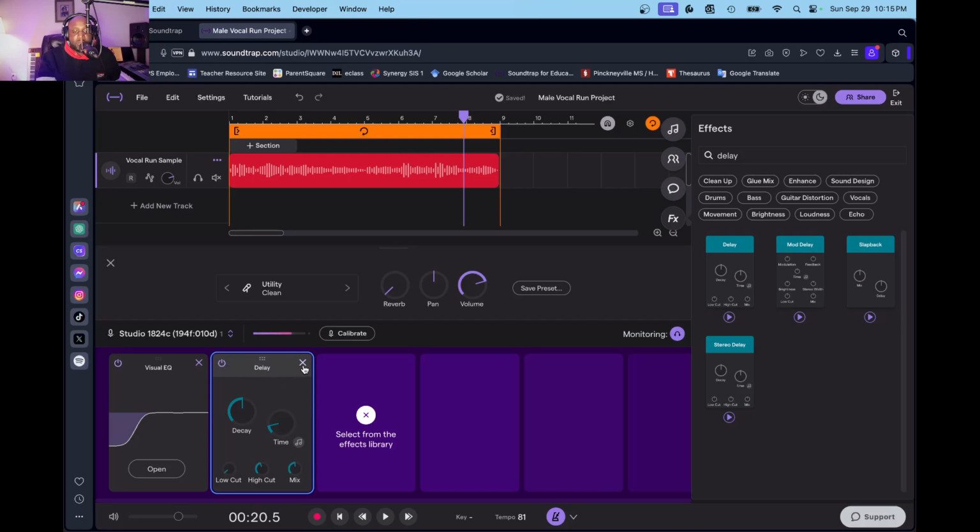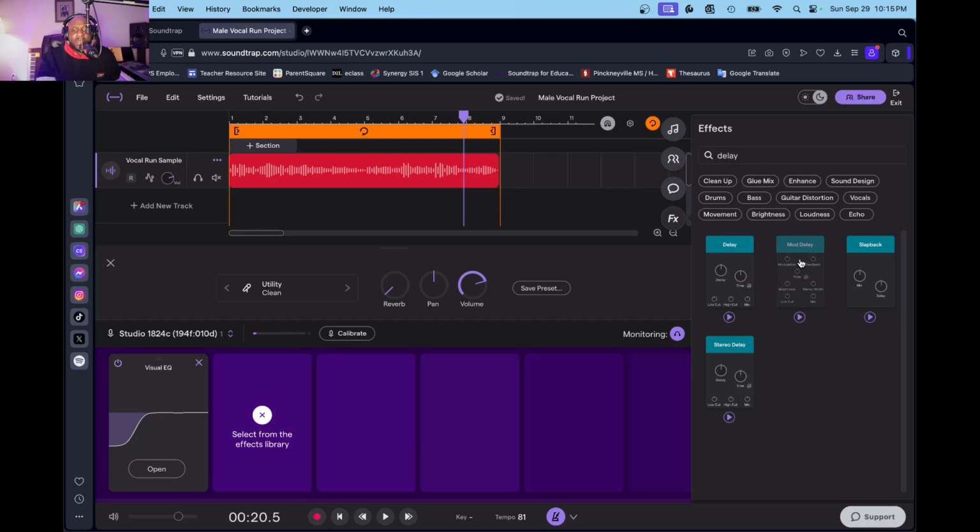This is just their general delay. Let's see what other delays they have. They have modulation delay. That probably won't be fitting for this, but we'll just see what it sounds like.